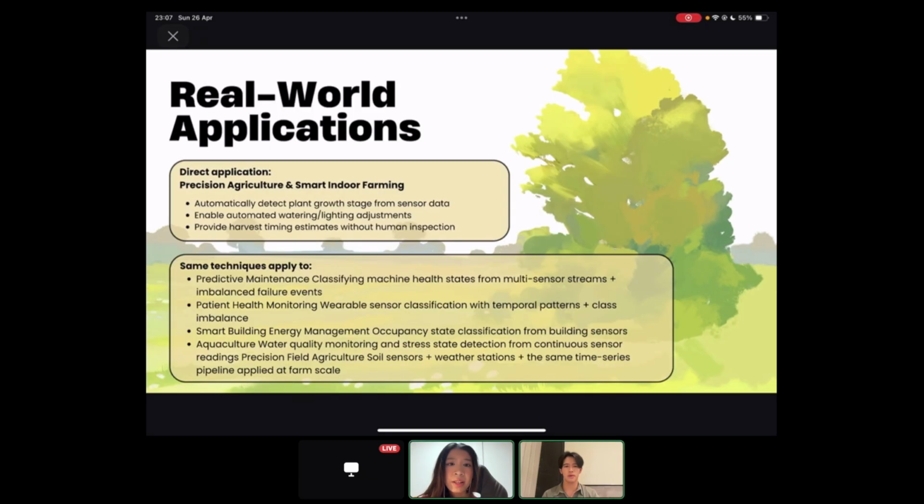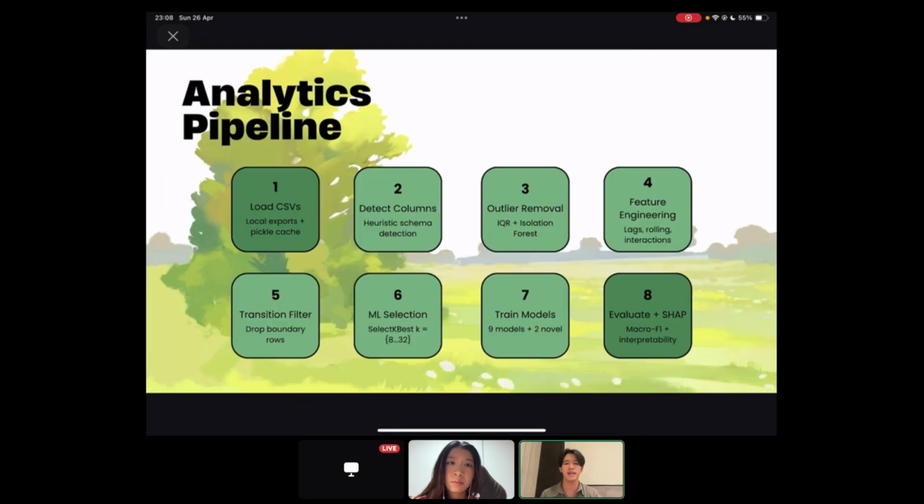The direct application is smart indoor farming. Automatically knowing the growth state means you can automate watering, lighting, and predict harvest time without a human physically inspecting the plant every day. But the same pipeline applies broadly. The same time series classification approach works for predictive maintenance in factories, patient health monitoring from wearables, and water quality monitoring in aquaculture.